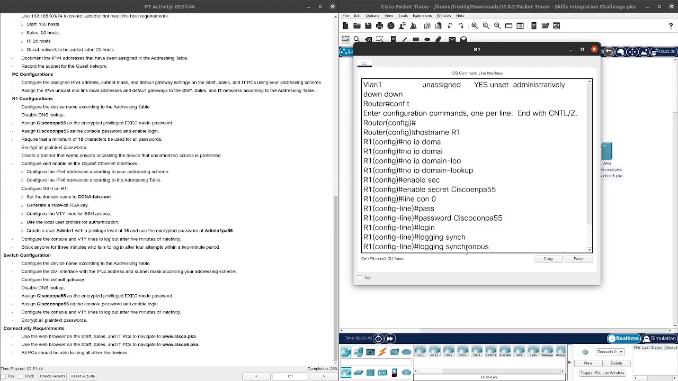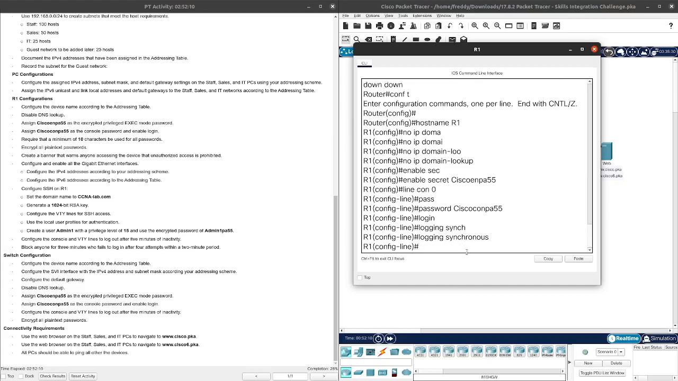Logging synchronous is for when there's, for example, a pop-up message, like when we're waiting for a network to turn on. Instead of the log message popping up in the middle of us typing a command, it will pop up at the end after we have executed the command.